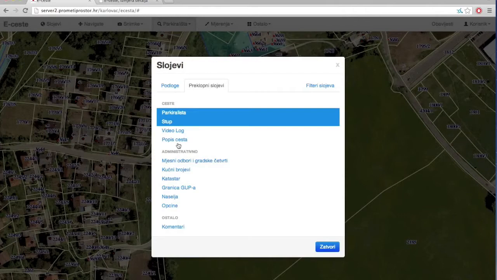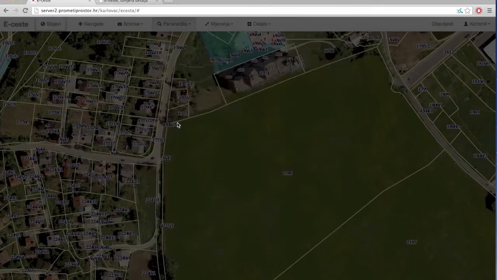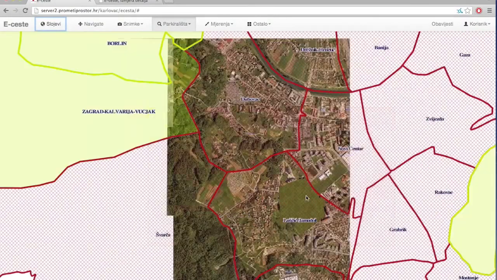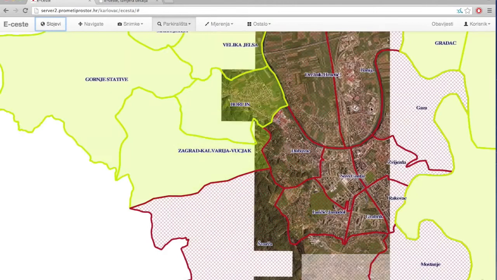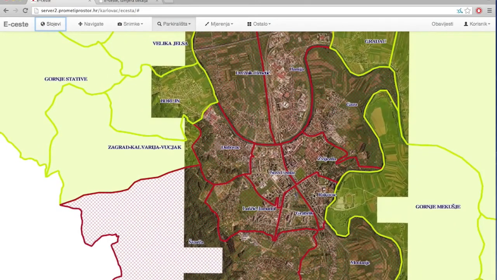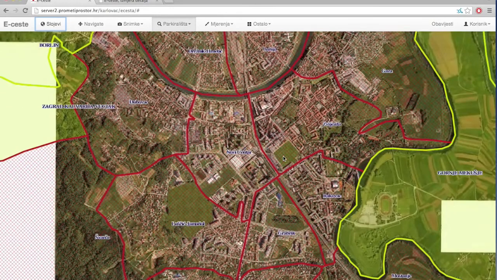I will just turn some of this layer off, and I will also show you the layer that are administrative borders, of course. So we can superimpose these layers also on this map, and it could be easily used and of course printed through this system that I've shown you earlier.